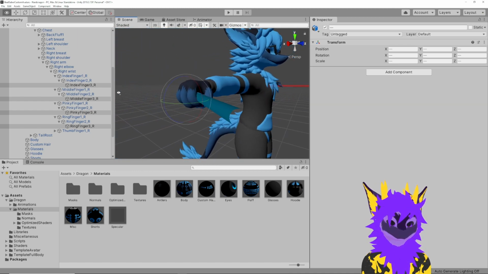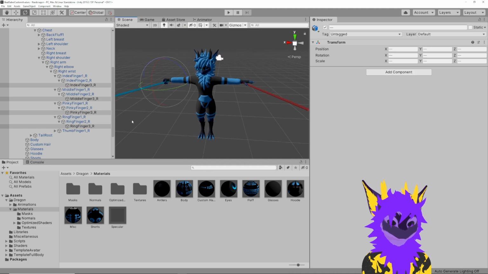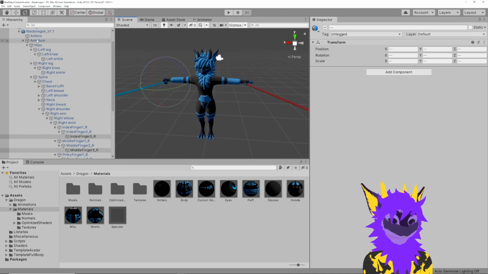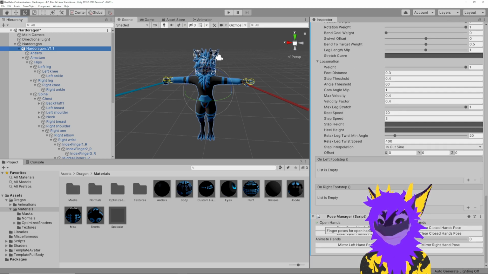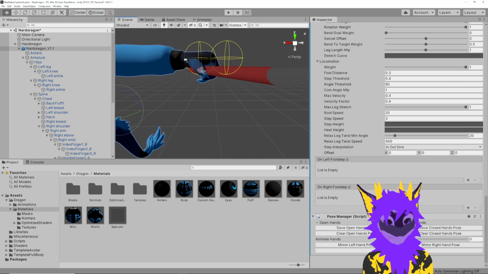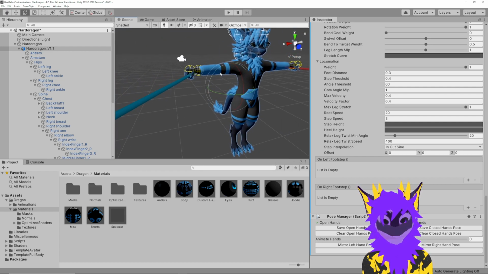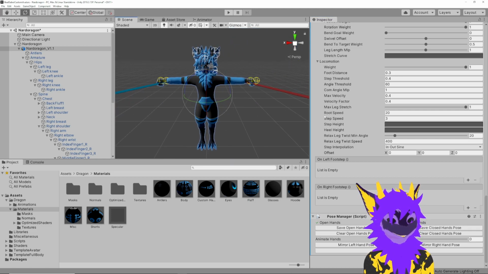Then you'll see that it is matched up there, so it looks like you're holding that saber. Then you're going to want to go back to the prefab, and back down to this Pose Manager component, and click on Mirror Right Hand Pose, because the right hand is the one that we've just adjusted. You'll see that the left hand then matches. And now that you have your closed hands pose, simply click Save Closed Hands Pose, and you are done with the hands.